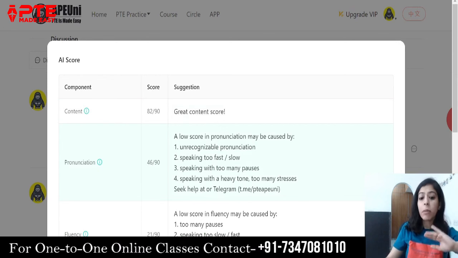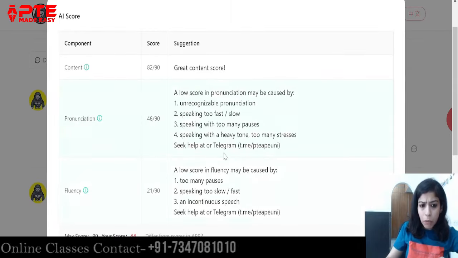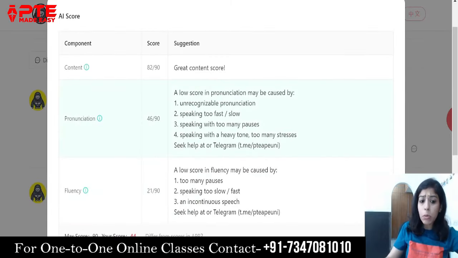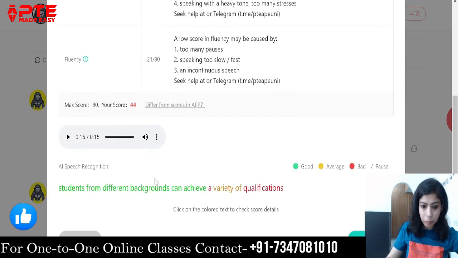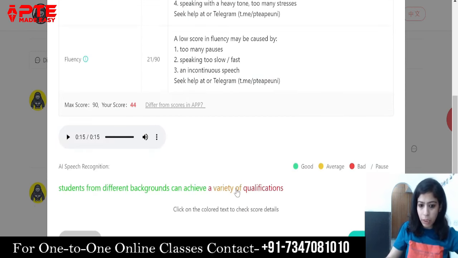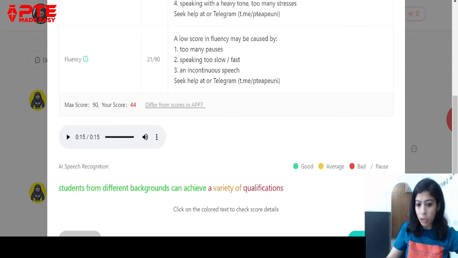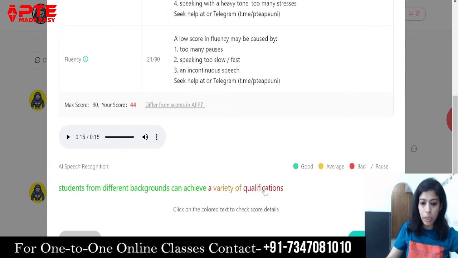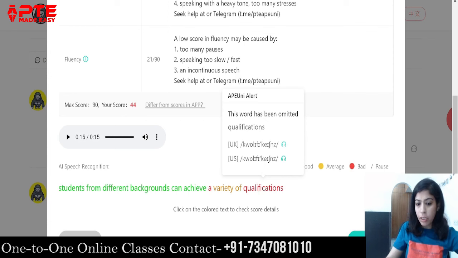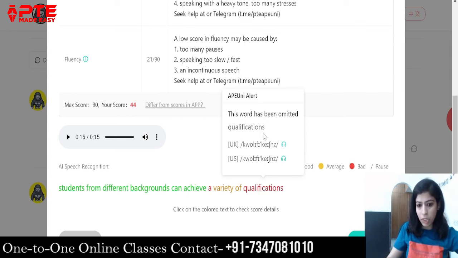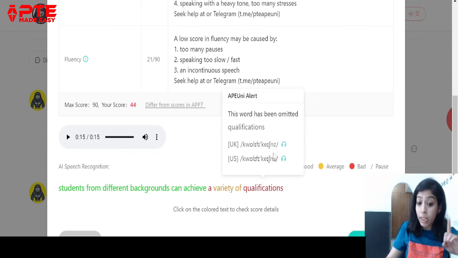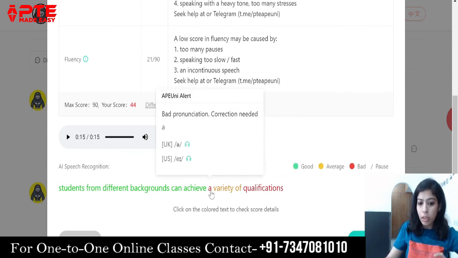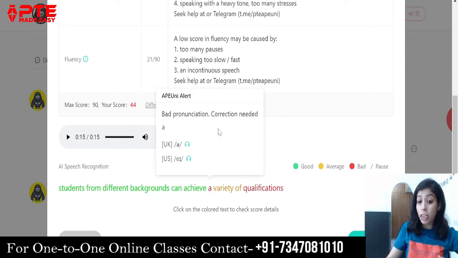Pronunciation 46 out of 90 because we were speaking so many words in between. But what they do, they give you proper explanation. That's what we want. Fluency, again, proper explanation. Okay. Now, if we look at it here, click on the colored text to check score details. So let's say, okay, the word has been omitted, qualifications. Okay, UK and US pronunciation. You can check this as well. Now, bad pronunciation, correction needed.